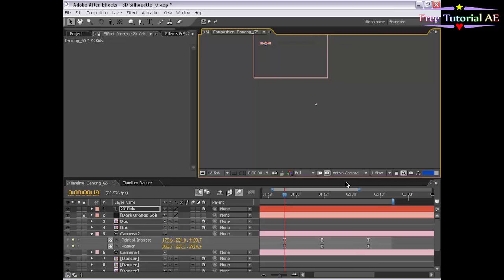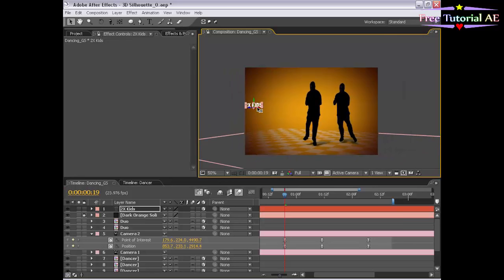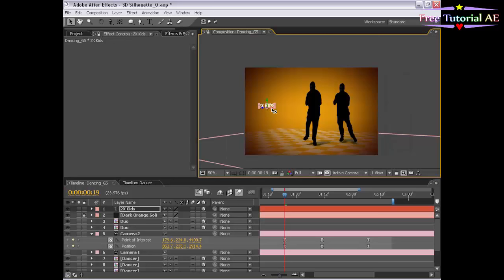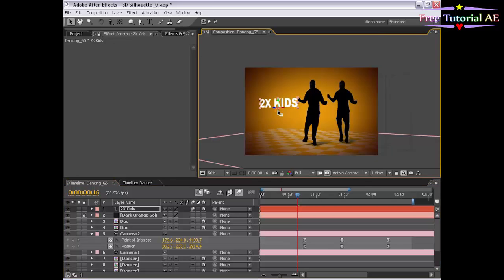Go back to the active camera, and there is our text. Let's get it into position. Let's move it right here, and let's make it a little bit bigger. All right. So now that it's in position, let's go ahead and turn on the motion blur for it, and let's just line it up a little bit better with our composition, maybe right here in the middle.